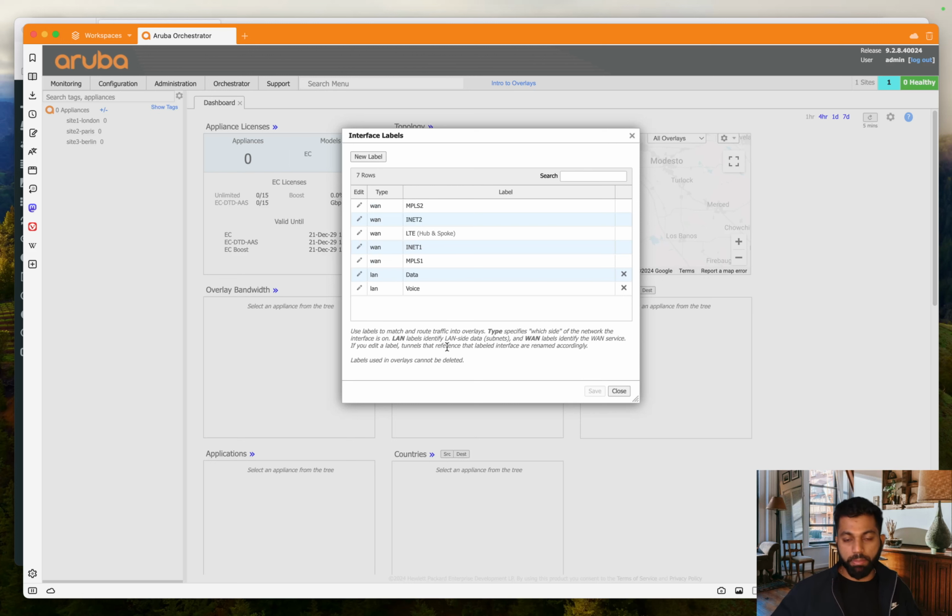So if an interface has a label as MPLS1, right, and there is another appliance with a transport with the same label, the orchestrator will intelligently create the IPsec tunnels between them, right? Because it understands that if it is MPLS1 on this side and MPLS1 on the other side, they mostly might be connected, right? So as a result, they'll be reachable, sorry, the word is reachable. So as a result, it'll create those IPsec tunnels between them.